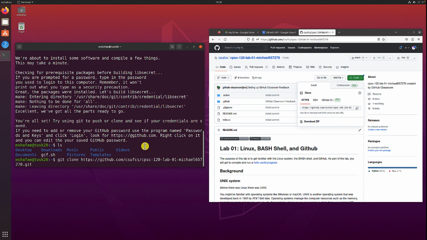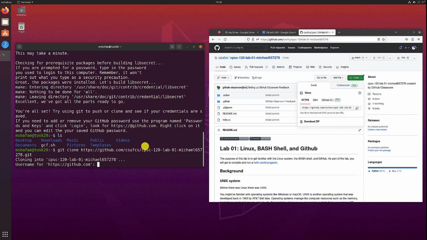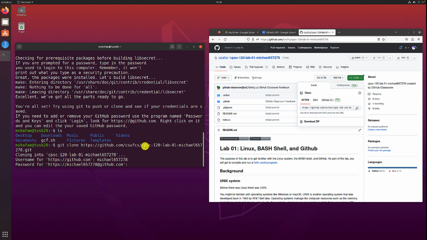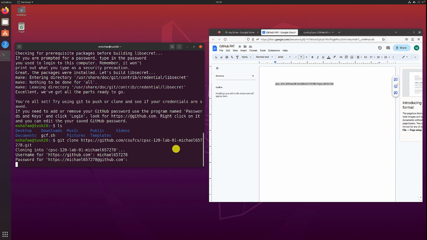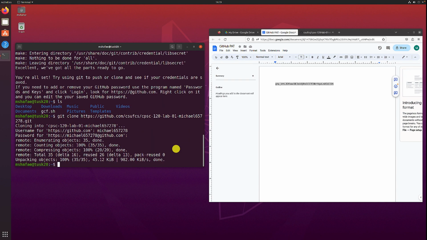Press Enter and you will be prompted for your GitHub login. Type this in. Next, it will ask you for your password. This is where you will need to enter your GitHub Personal Access Token. The easiest way to do this is by copying and pasting it. Notice that it doesn't show you what you type. This is normal. To keep things secret and secure when typing in passwords, the terminal will not show anything.